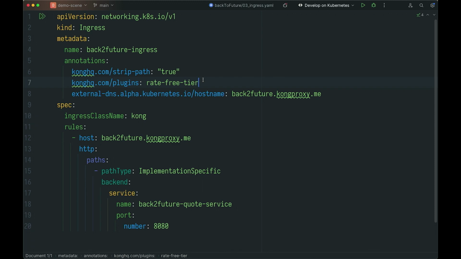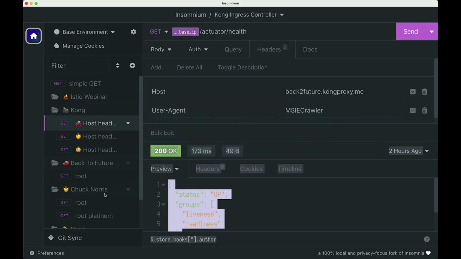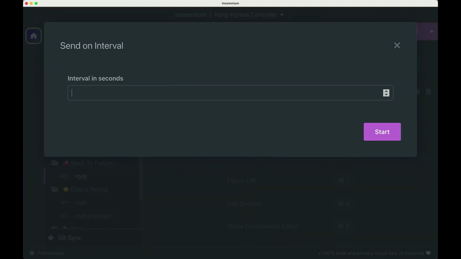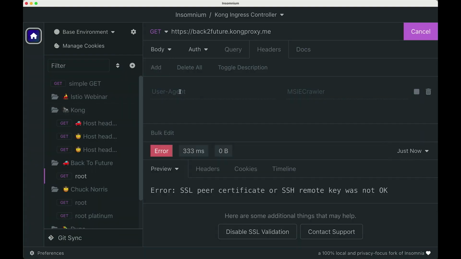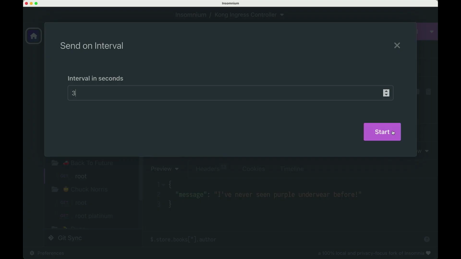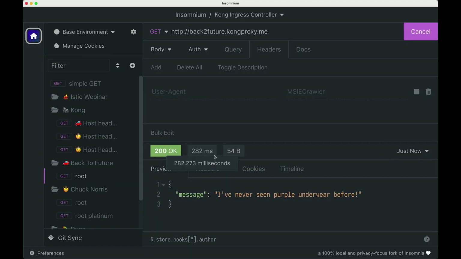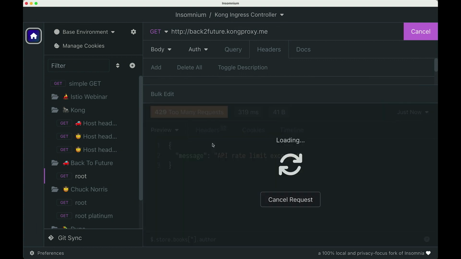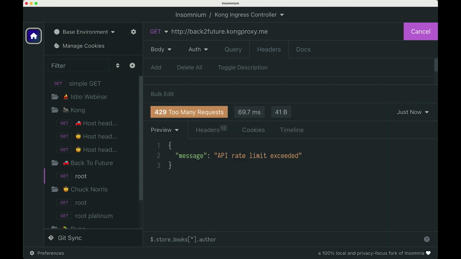At the Kong Ingress controller, we also rely on this. In this case, we can enable some of the plugins. So if I go and hit my Back to the Future, and say let's hit this on interval, every second. And again, HTTPS, maybe the certificate is not provisioned. So let's repeat on interval every second, and let's see if we have some interesting, cool demo. Yeah, so after a few requests, we immediately get this error that too many requests happened.